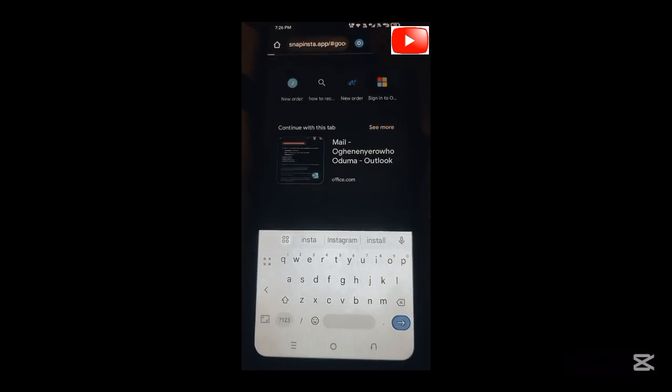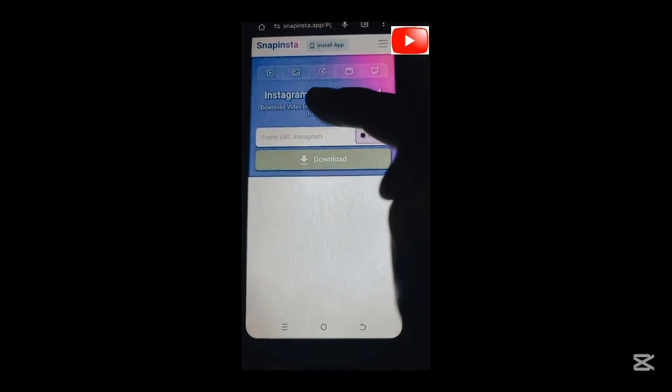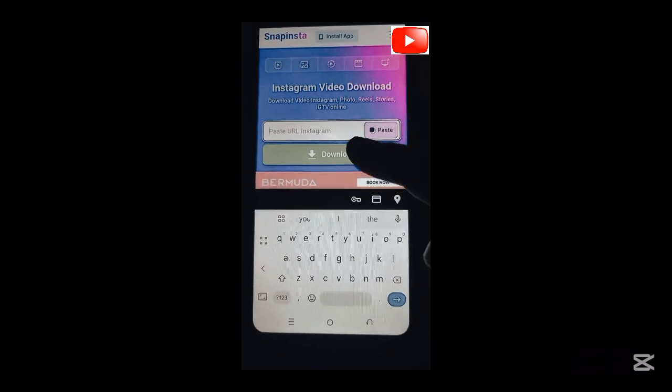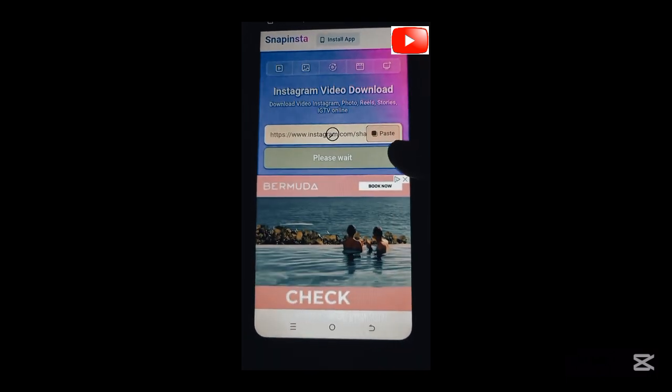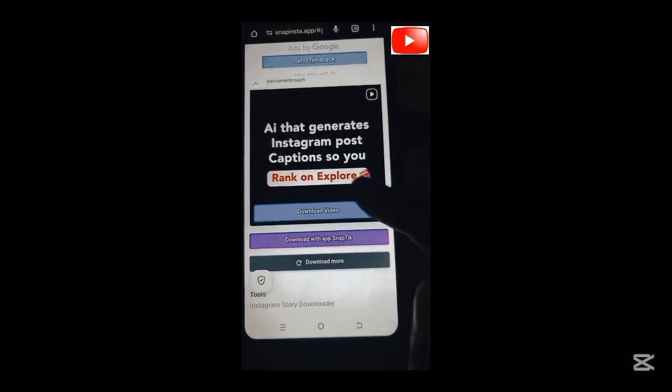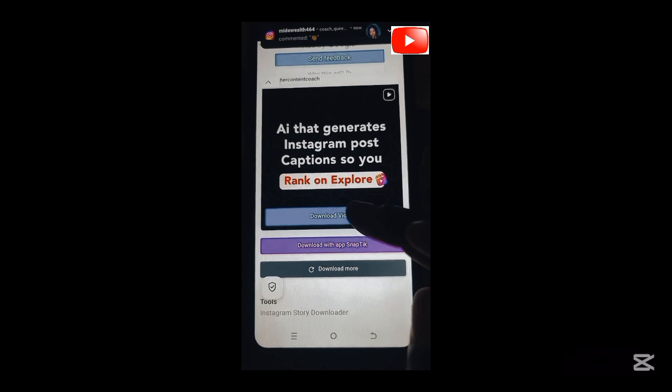Then you type Instagram downloader. It's going to open like this. Then you paste the link on this box. Then you click download. Click download. Click on download video.